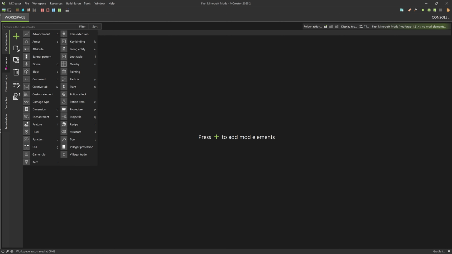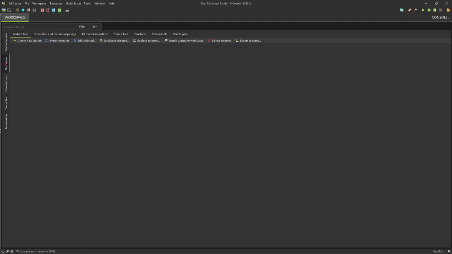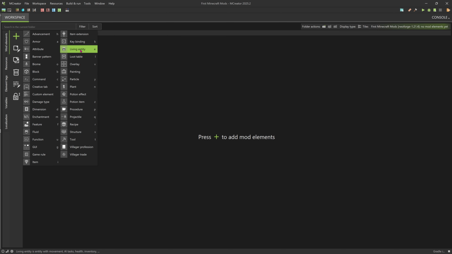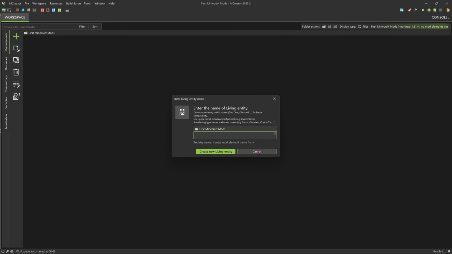When you go to create a mob, like a living entity, then you'll have resources. You'll have texture files, the 3D model, and the animation sounds. You'll add these from, for example, Blockbench, and then these will be the resources that your living entity will use. We'll get into that in a little bit.